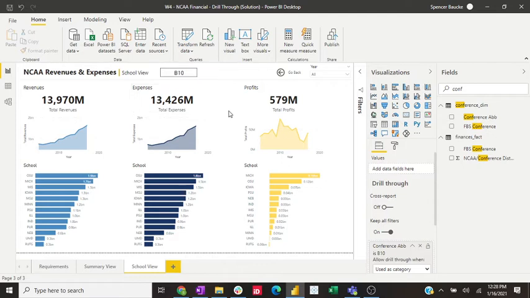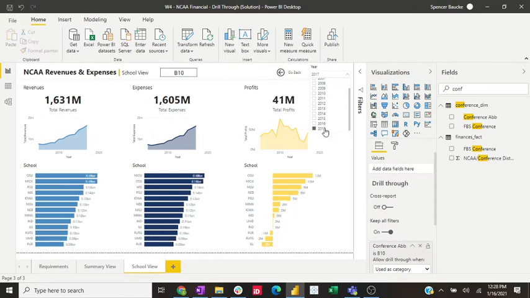So now for our slicers. Right now, if I select a slicer and I say, I'm just going to look at 2017.